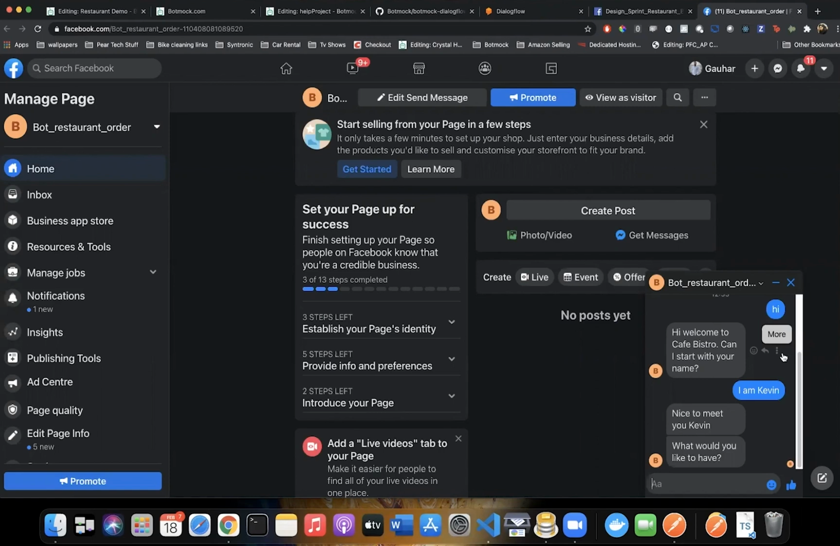Absolutely. So if you make a change in Botmock in the content itself, then you need to go through this entire process again.